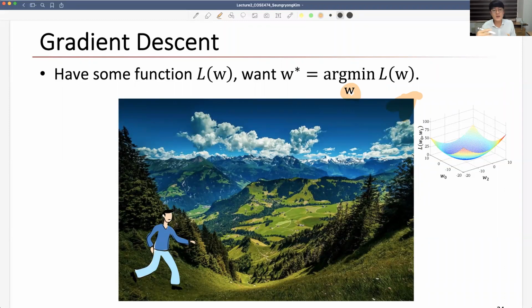Of course, following the path is one of the safest ways, but let's just think about the most efficient way. What is the most efficient way? You're right. Following the steepest way, right?